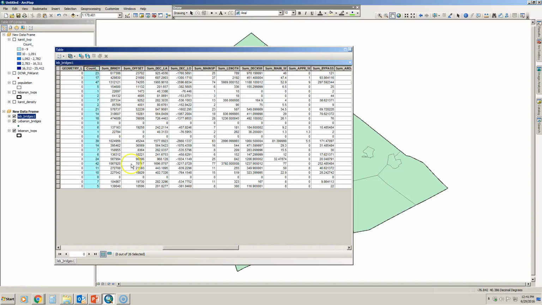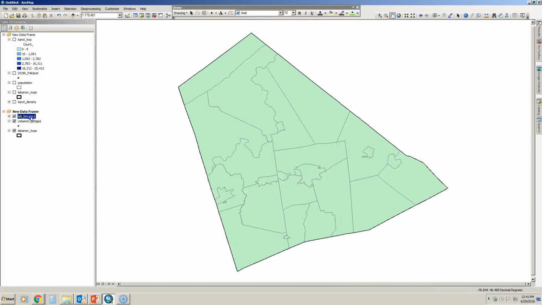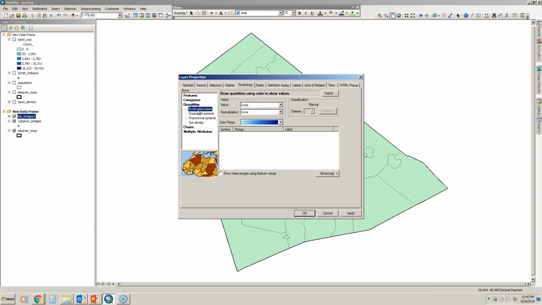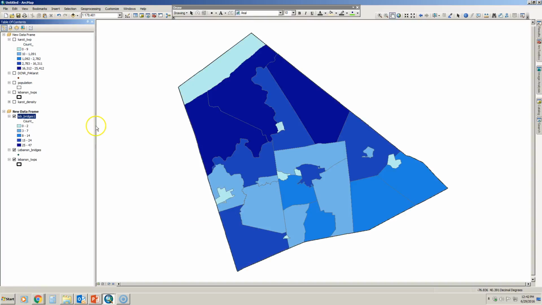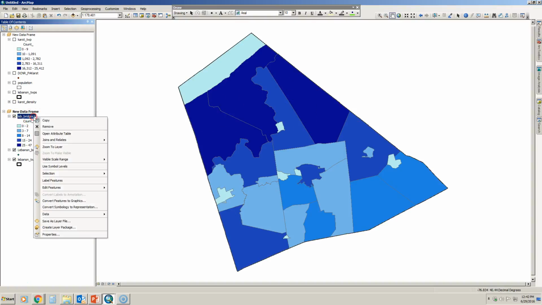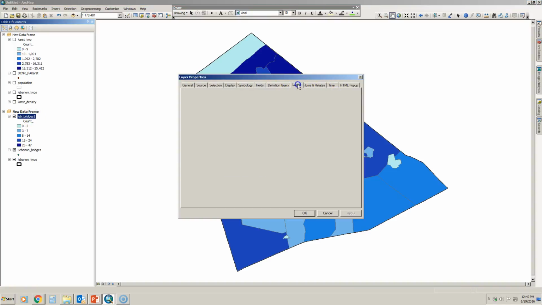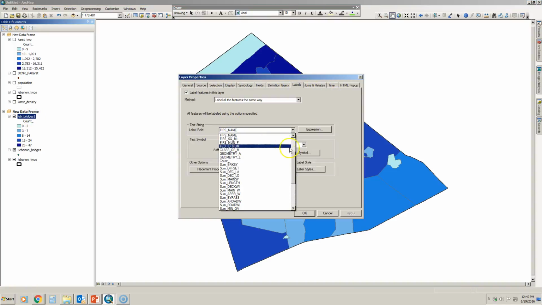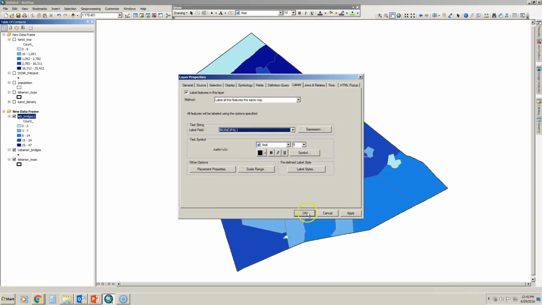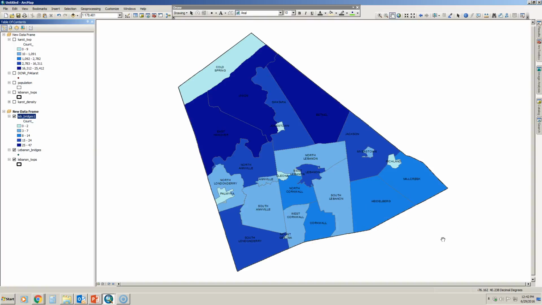And there we are. And so again, we can make a graduated color map based on this to see which townships have more bridges. And we can see very clearly the 3 townships up here in the north are the ones with the most. And if we don't know our townships, we can label them so that we know which one is which. And there we have a new way of looking at the data that we previously had.